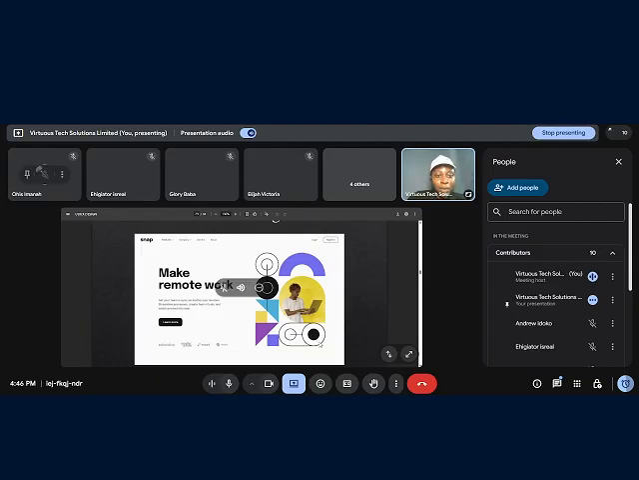Now, I got this page from Frontend Mentor. Frontend Mentor is a platform where you can get varieties of design. It's good for beginners, right?